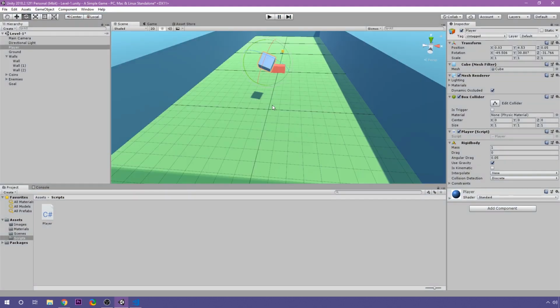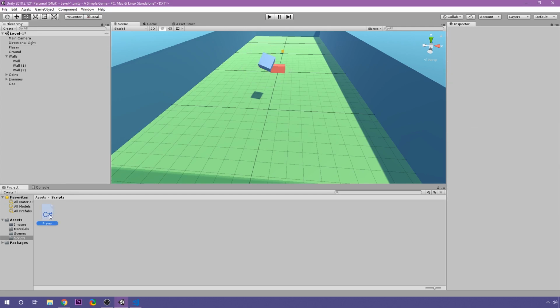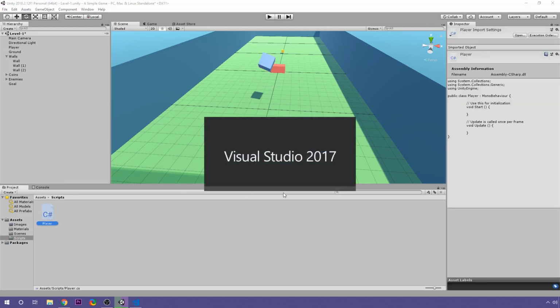Pretty cool. So now the player script file that is a component on our player object, it has a box collider component, a mesh renderer component, a cube mesh filter component, and a rigid body component. For this, we're going to be using the rigid body and the box collider components directly in our script. So what I want to do is open this up in Visual Studio. I'll just double click on player and then we'll launch it in Visual Studio 2017 in my case.